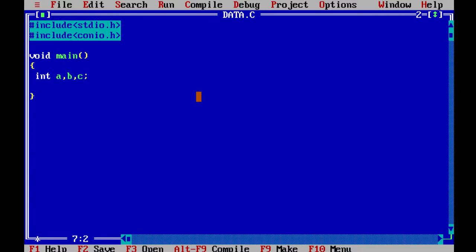Then after that, we will clear the screen. And remember that every time you use clear screen, the clear screen function should come after you declare your data types, because in the C language it is a precaution that every time you type your main function, the next thing you have to do is declare all your variables.